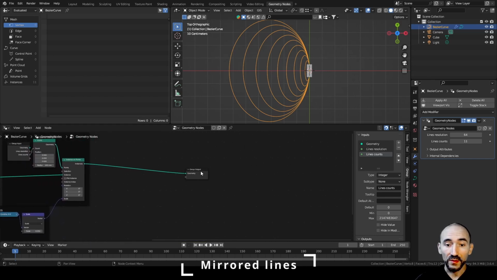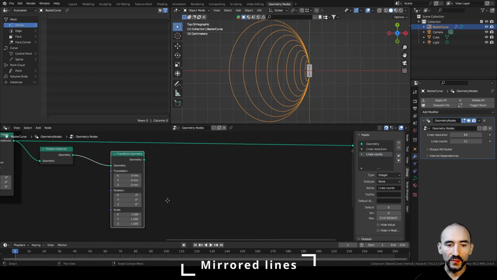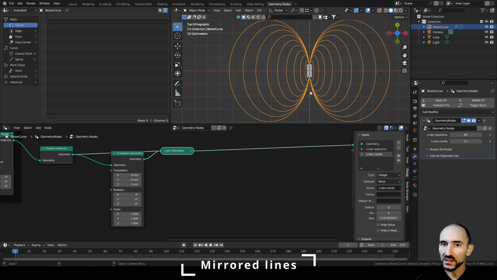Now it's time to create the mirror part to the other side of the x-axis, and to do this we need to realize the instances, because we have instances but we want the original curves from this object. Then we need to transform this geometry to the other part of the x, and to do this we can scale to -1 to the other part and join these together, pressing Shift, Ctrl and right drag, Shift Alt and click to see the result, and this is the mirrored part.